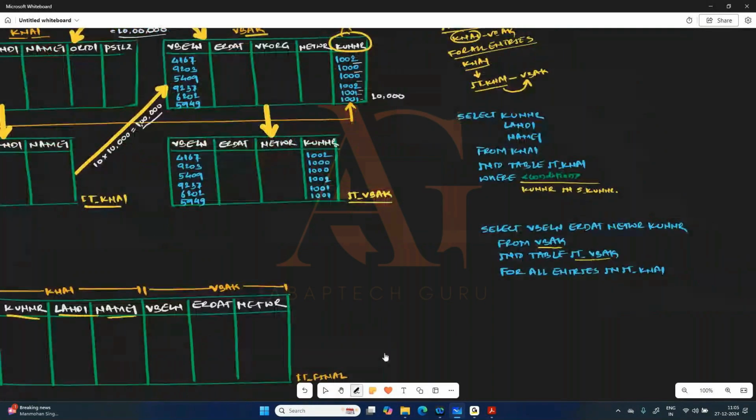So here we can see where. This left hand side field will always be part of the FROM. Under the FROM, whatever table you are writing, that field belongs to that table. This field belongs to VBAK, and this VBAK KUNNR must be compared with IT_KN1.